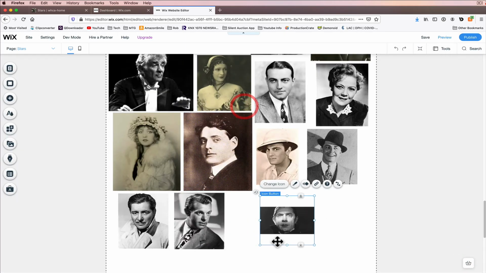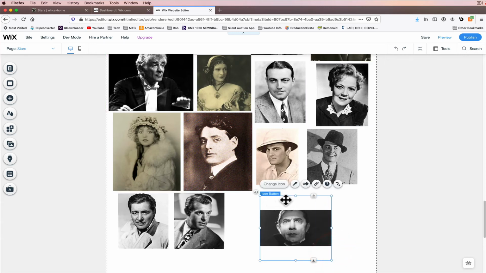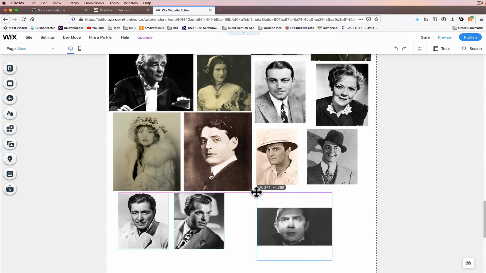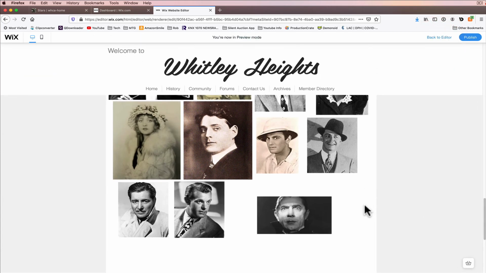And there you go. We now have a nice element here with a portrait of one of these actors that will interact with the user when the user puts his cursor over the portrait of the actor. And here it happens like this.